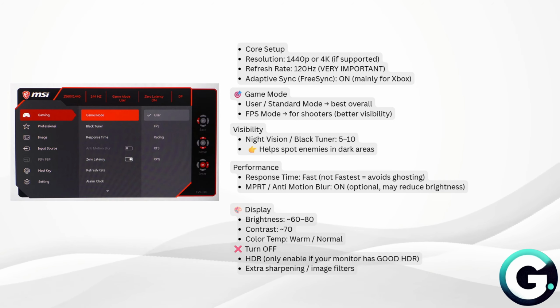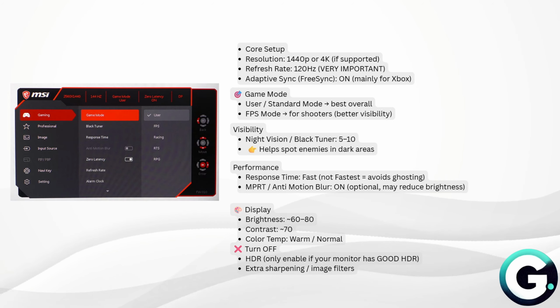For game mode, of course, we have our own preferences, but generally you want to use the user or standard mode, which has the best overall settings. The FPS mode can provide better settings for shooters because of its better visibility.